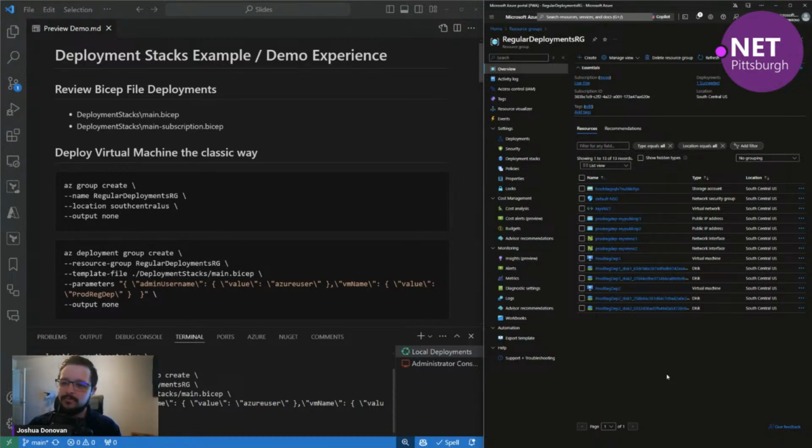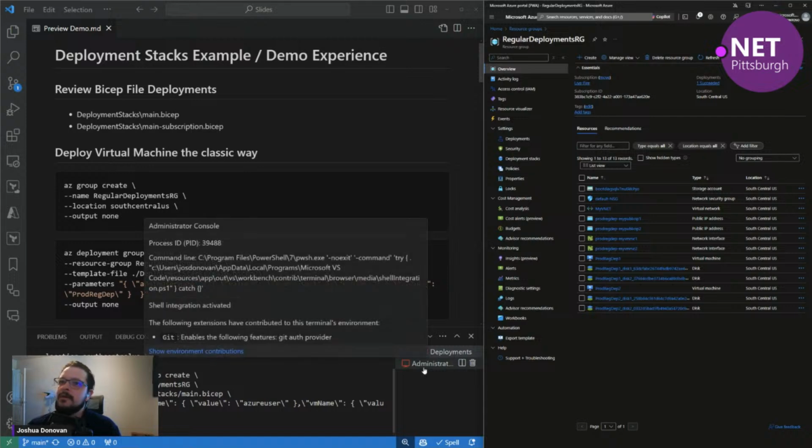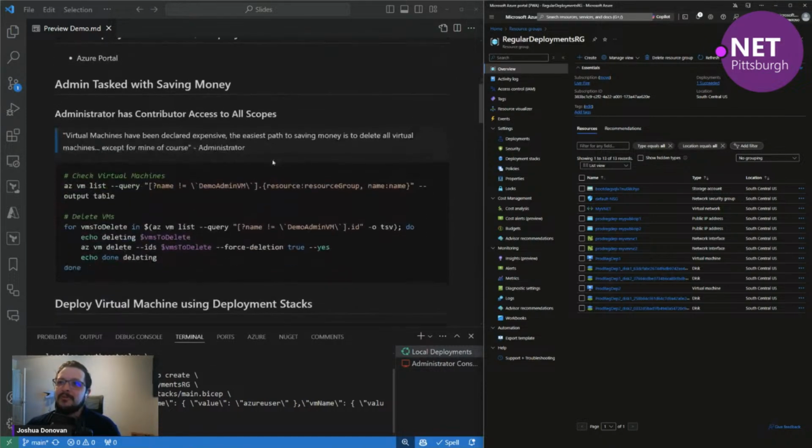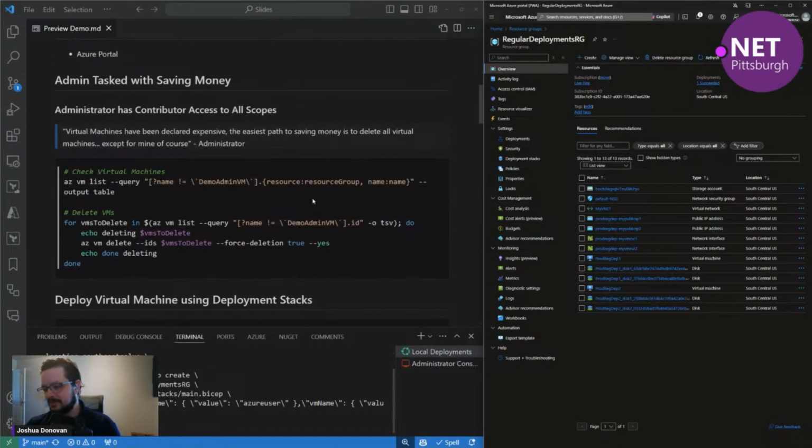So let's say production's up, we're making money. But what if we have a lovely admin that came in and got tasked with saving money? Saving money is a popular thing when we do anything in the cloud. It's not unique to Azure, but it is something that people like to do. They don't want to spend a ton of money on wasted resources. So our lovely admins have decided that virtual machines are expensive. And therefore, the best thing we can do is delete all of the virtual machines, except for, of course, theirs.